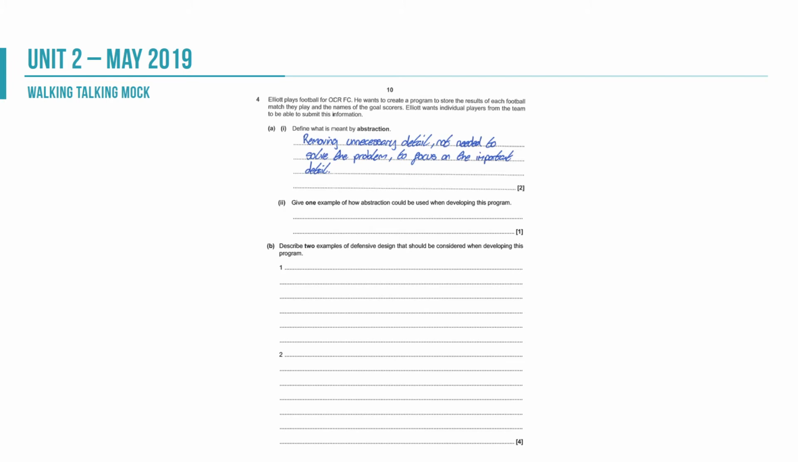2 marks there, so you need to make sure you're making 2 points. Removing the unnecessary detail is definitely part, my first mark, so that I can focus on the important detail is the second mark that some of you sometimes miss off. Make sure you're making that second point.